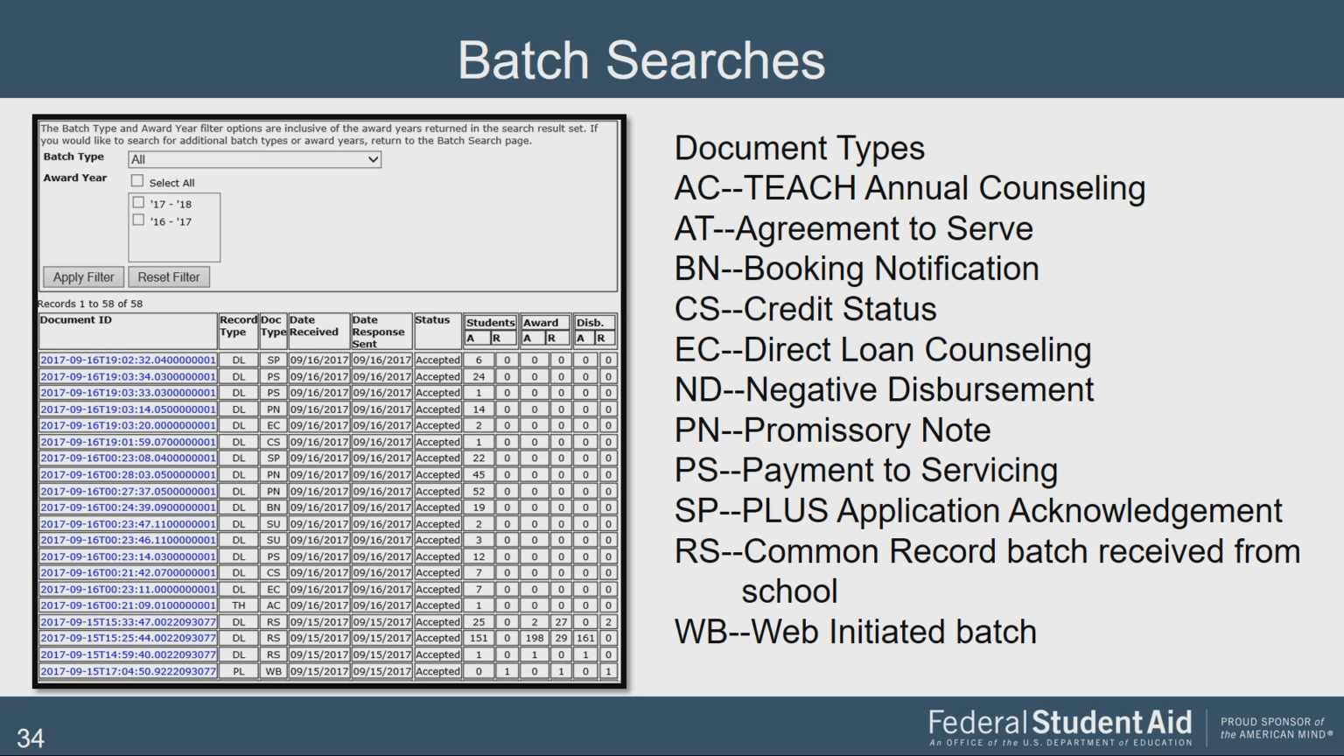I'm going to skip RS for a second. WB is a web-initiated batch. So if you made a change directly on COD Web, a document ID would be created, and in that doc type column it would say WB for web. RS is a common record batch received from you. So if you see anything with an RS, that is a file that you sent to us. Does that make sense? Okay.